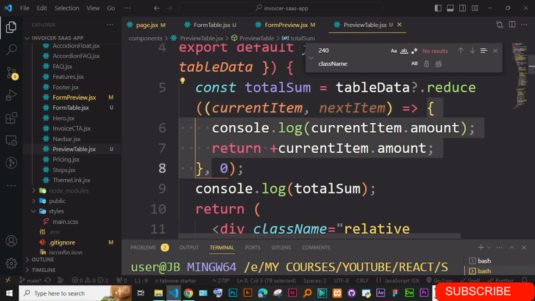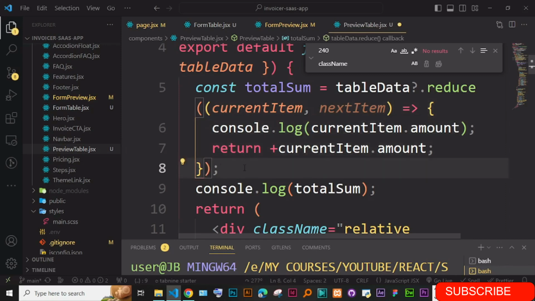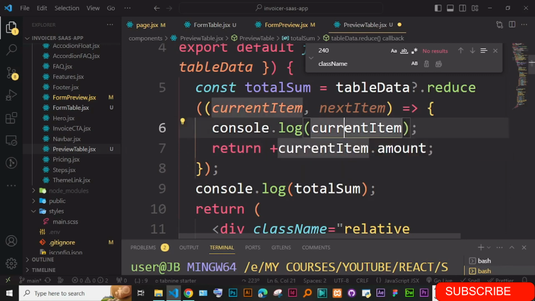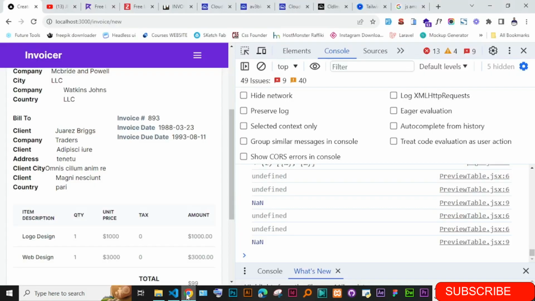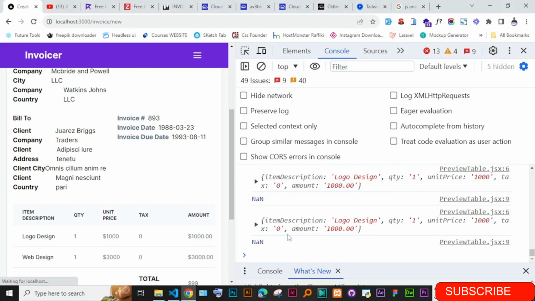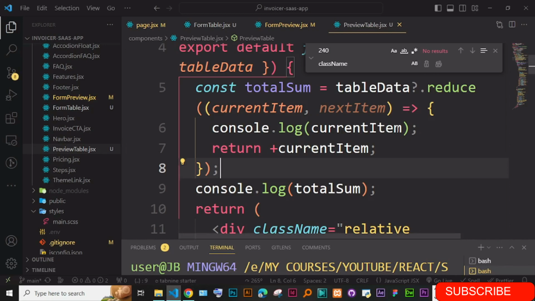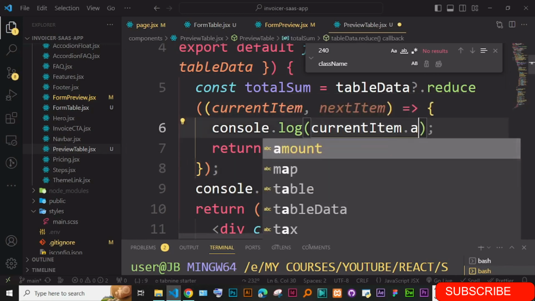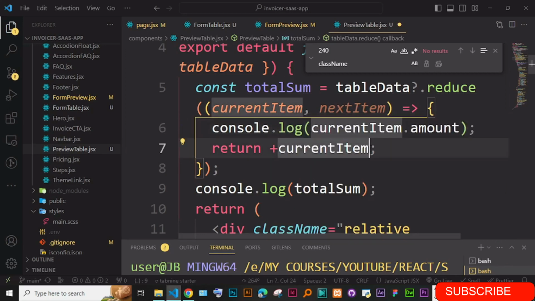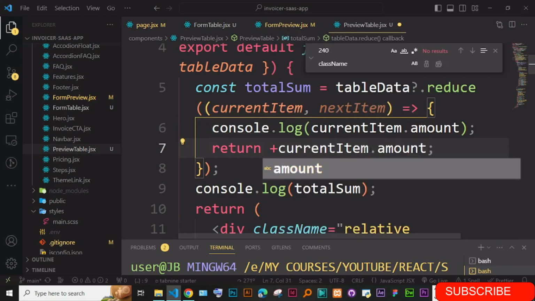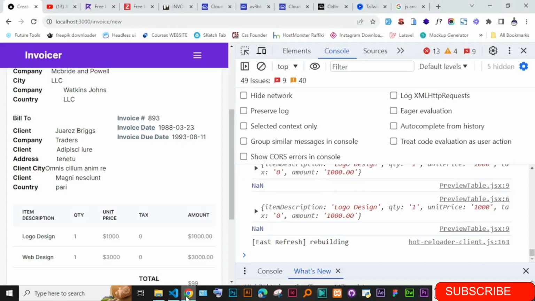Okay, just like this. And maybe just first remove this, maybe that just brings problems. And then just console.log current item. And even here let's return current item just for purposes of understanding what we are getting back. Okay, so this time we have the objects. And if I just say amount, and even this one amount, let's see.